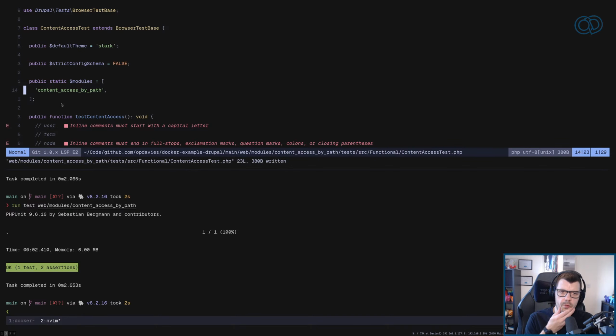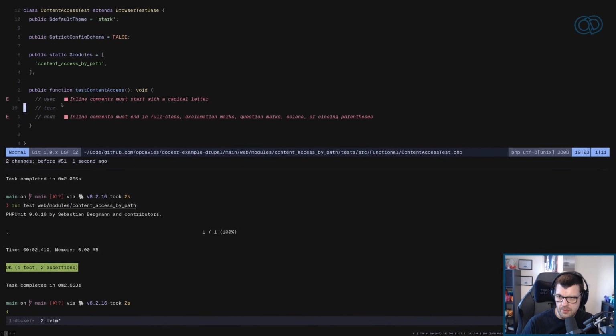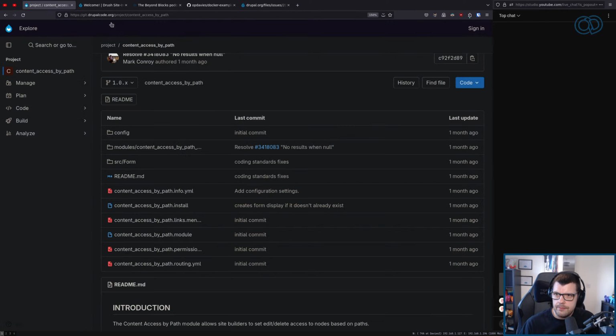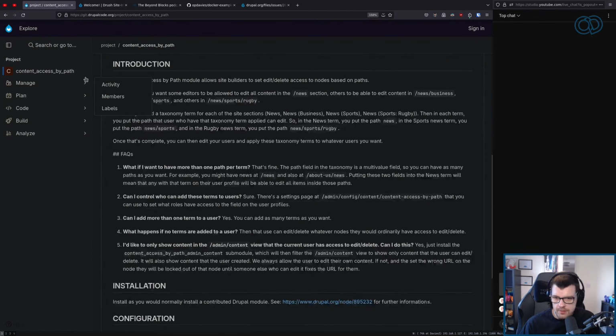We've got all the modules that we need, and we've got all the configuration set up. We're enabling this module. We've turned off the strict schema thing for now, and then we've also got our default theme. Cool. Okay, but of course we're not doing anything yet, so there are no assertions or anything to fail. Okay, let's go back to this page and let's see what we need to add.